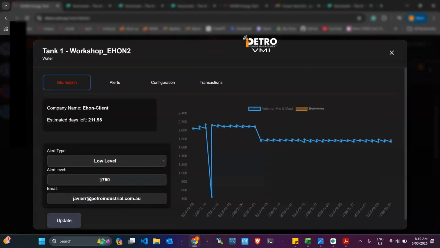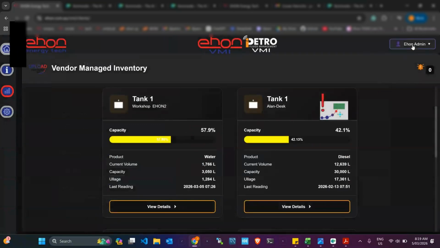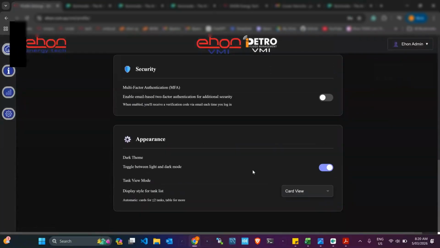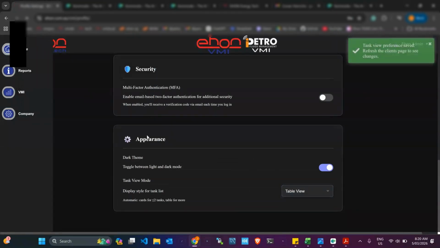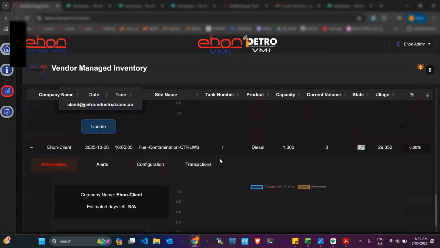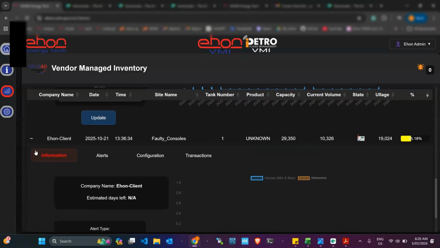If the user has 2 or more tanks, the recommended view is the table view. To switch the view, go back into the profile settings as before. The table view is easier to view detailed data rows and allows opening multiple tabs at the same time. The data can be expanded and collapsed to allow the user to view specific information at one time.